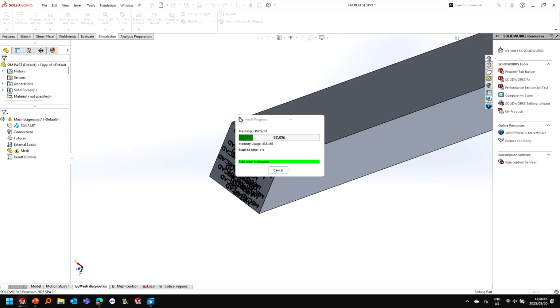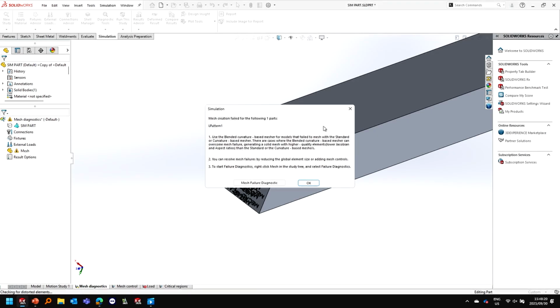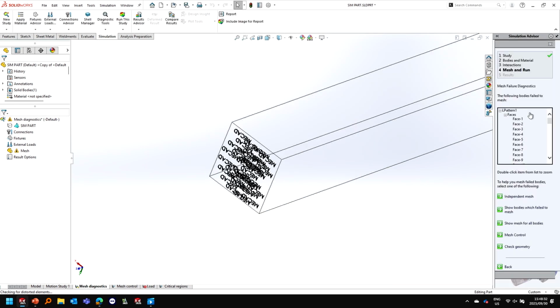Going through the pattern, L pattern 1 is the part that we have, it's the solid body, and you'll see that obviously it's saying that the mesh is going to fail because of this part. It then tells you 3 different options that you can go and try and fix this. I'm not going to read through all of that, I'm just going to go to this mesh failure diagnostic tool. Very nice, you'll see that it shows you the following bodies failed to mesh. This is L pattern 1, it shows you all of the different faces. I'm just going to minimize that to show you that it even shows you all of the different edges.